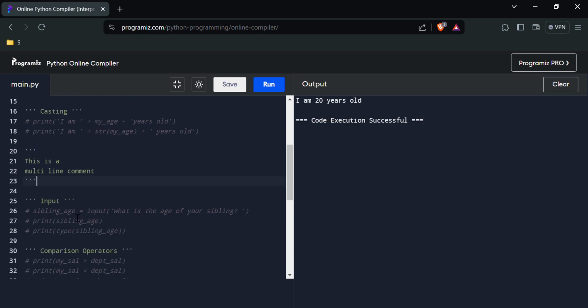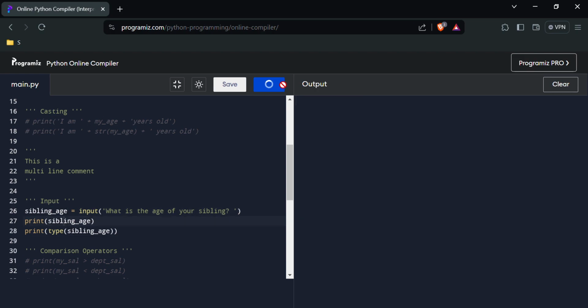The next thing that you should know is input. So say you want to take input from the user. This is how you can do it. You write an input keyword, in the brackets you mention whatever you want to write, and you assign it to a variable. The thing here is that whenever you take anything from input, if you see the type of sibling age, I'll just run this over here.